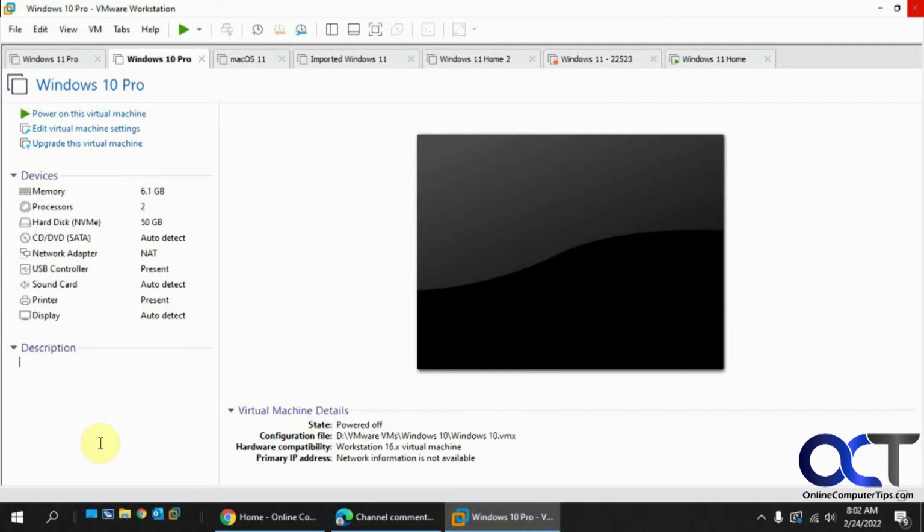So if you do an upgrade on your VMware Workstation software, you should update your hardware compatibility for your virtual machine so they could take advantage of all the new features. You know, they'll still run on the newer version, but it's always a good idea to upgrade them.